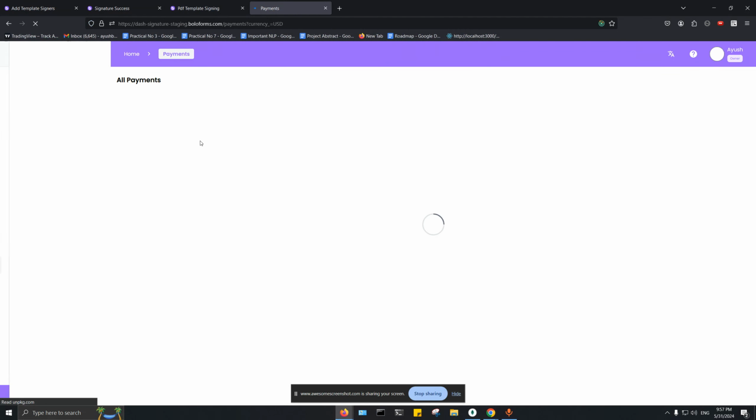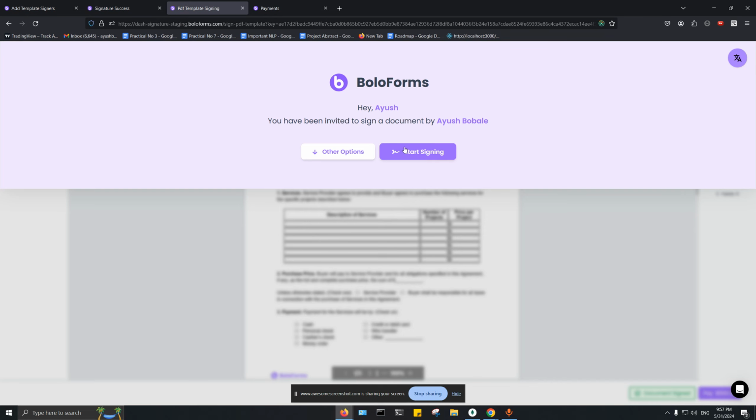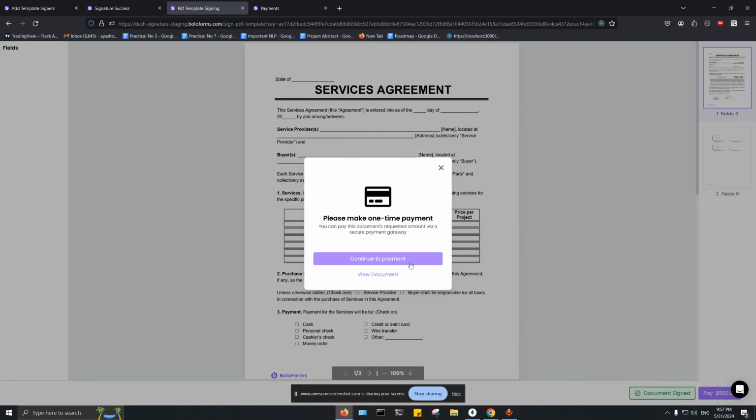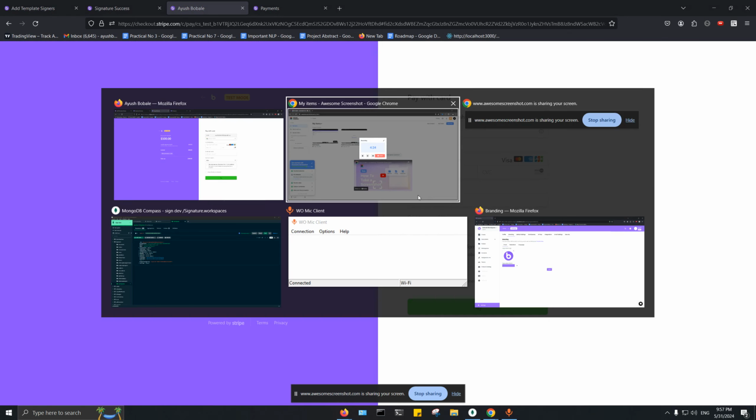In the payment screen, we can see that the status has updated to signed and waiting for payment. Now, if you go and click on pay, the payment button has been enabled. Continue to payment. I'll complete the payment process. Till that time, I'll pause my video.